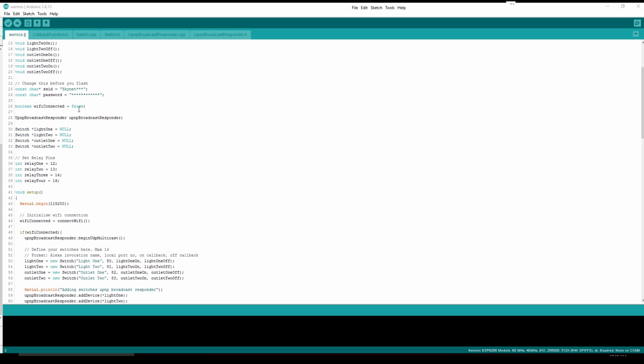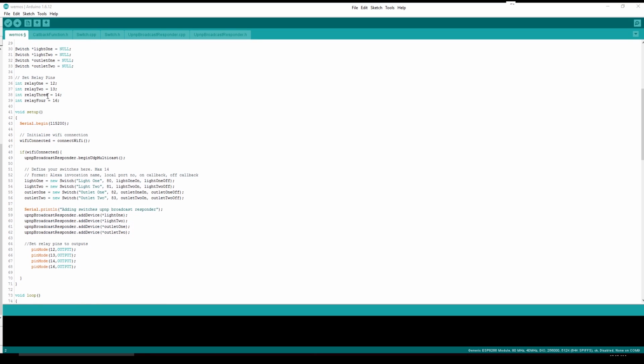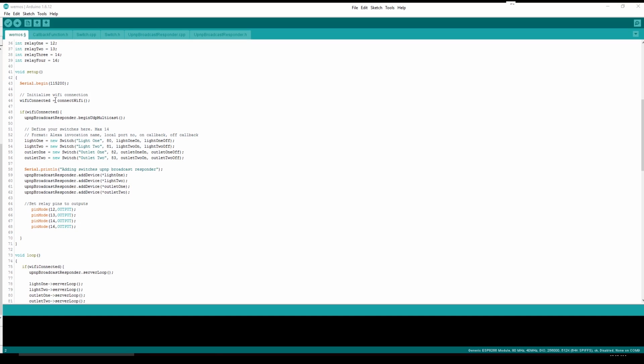So moving on down, you can see that I have the SSID and a password. Obviously these aren't mine, but you get the idea. You have to put in your SSID for your Wi-Fi and your Wi-Fi password for the ESP8266 to connect to your network. Moving on down, I have to declare a couple of switches: switch light 1, light 2, outlet 1, outlet 2, and so on. And then I have to set some relay pins. So integer relay pin 1 equals pin 12 on the ESP. Relay 2 equals pin 13. Relay 3 equals 14. And relay 4 equals 16.